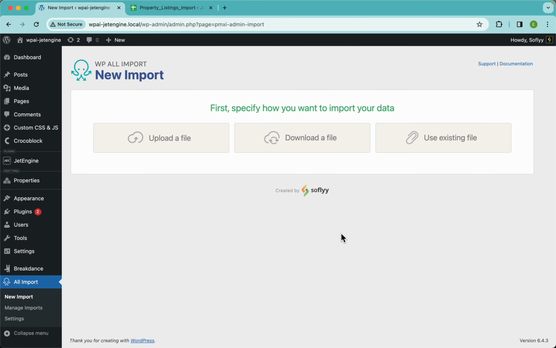Hey guys, this is Elias with Softly, and in this video I'm gonna show you how to import JetEngine custom fields directly from Google Sheets using WP All Import.